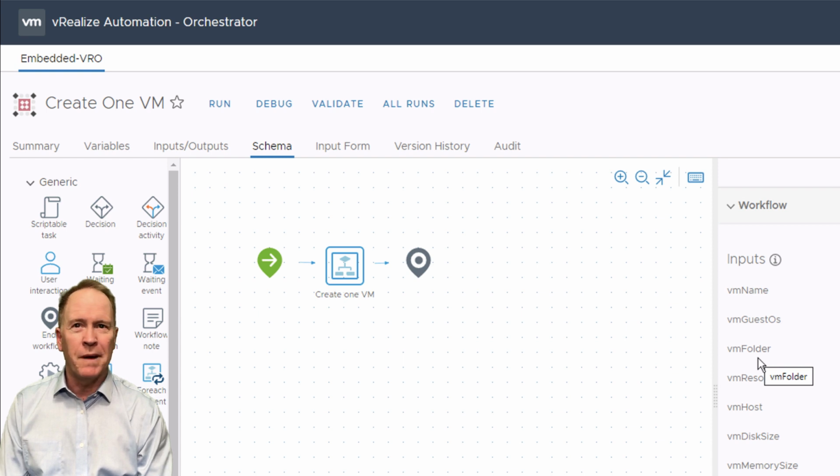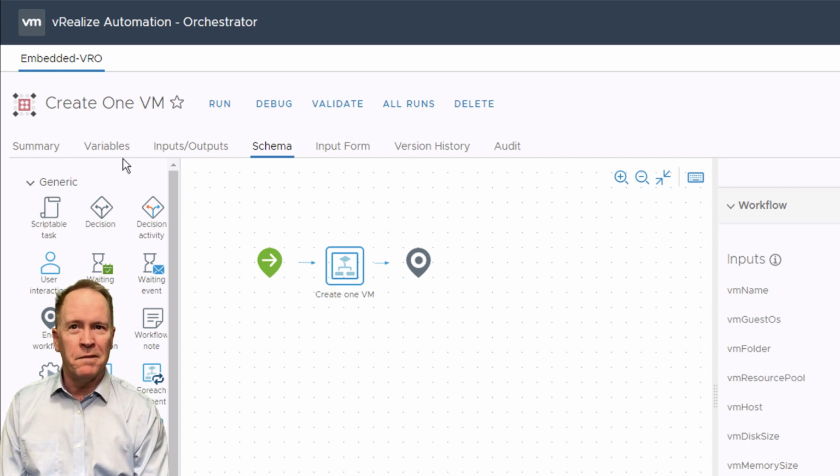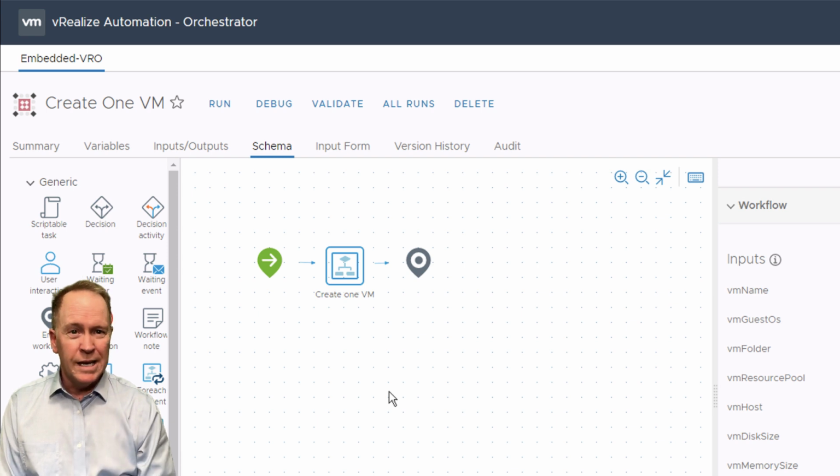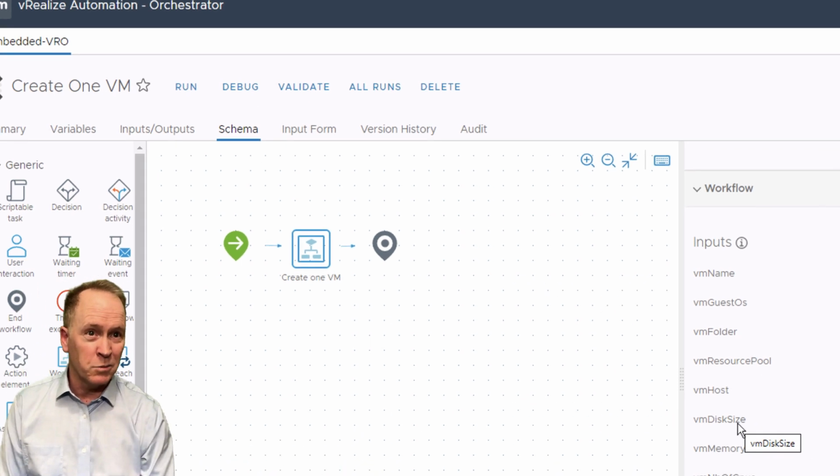Again, I'm going to stop talking about whether we want to create a variable or an input parameter or an output parameter and why I don't have to go to these tabs. I think I've run that one into the ground. So from now on, all of these inputs that this workflow has are going to be variables in our workflow for the reasons I've discussed previously.